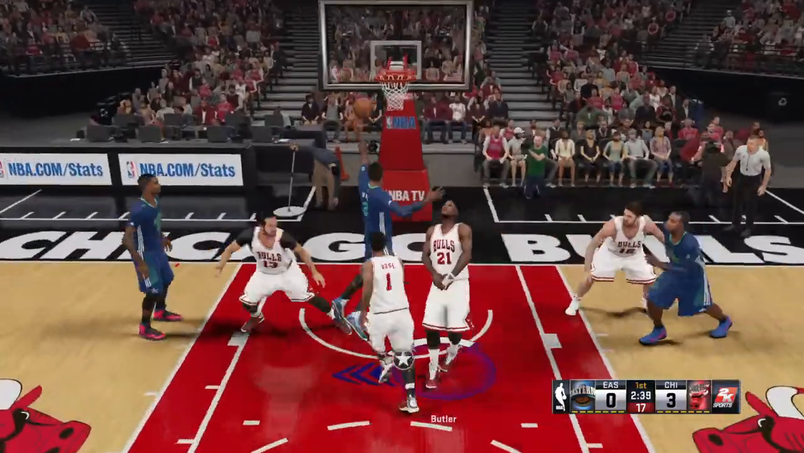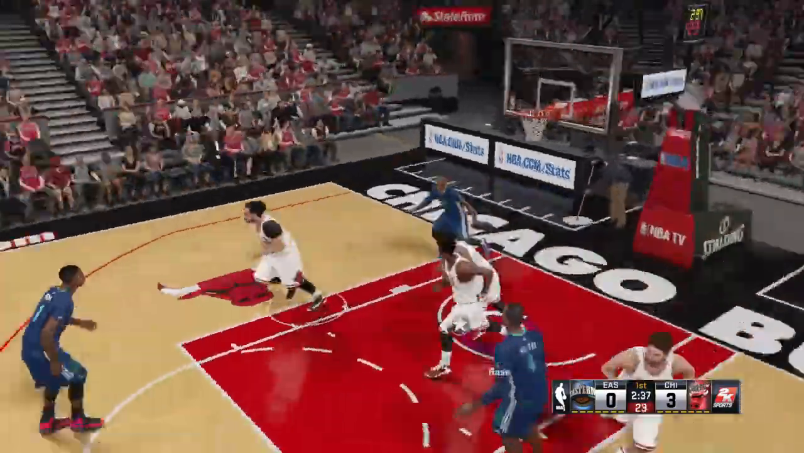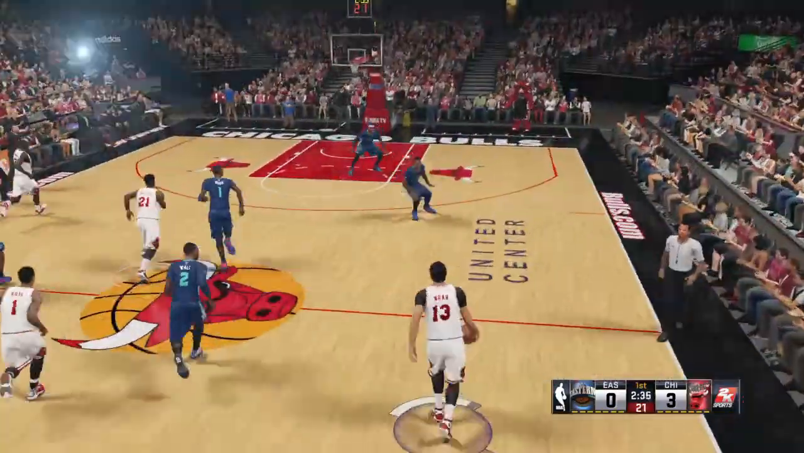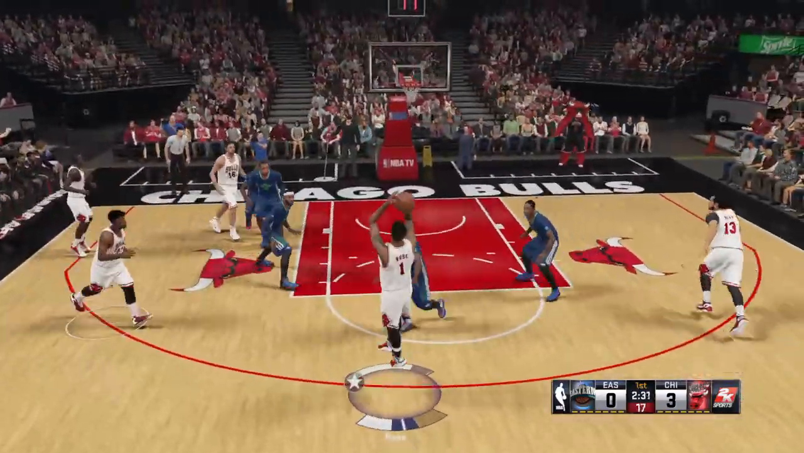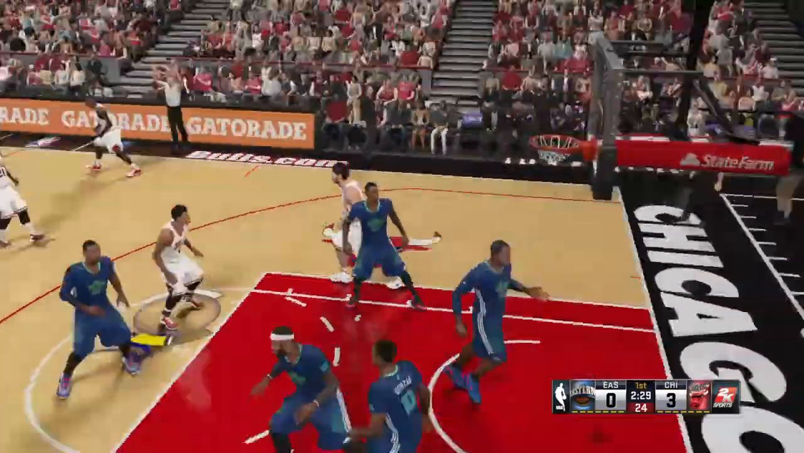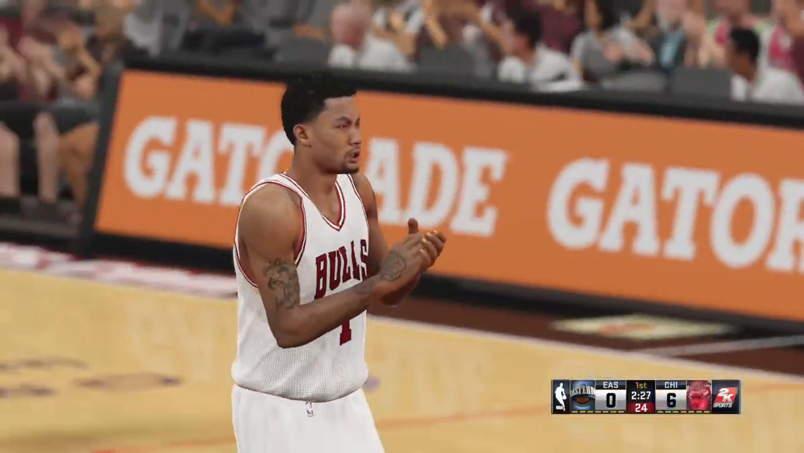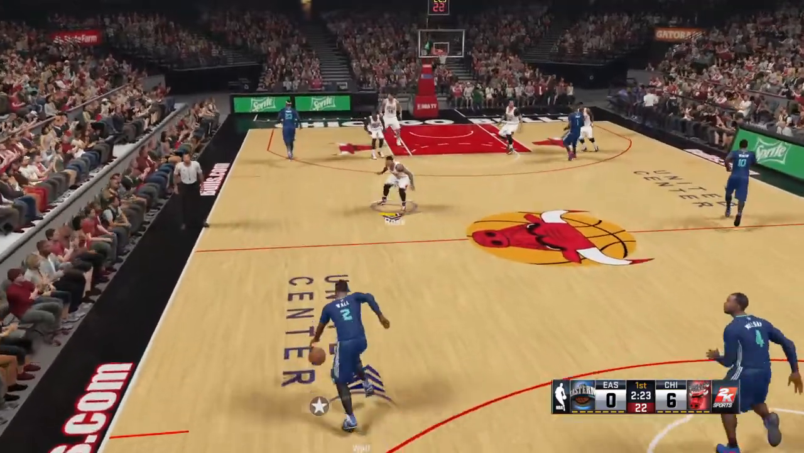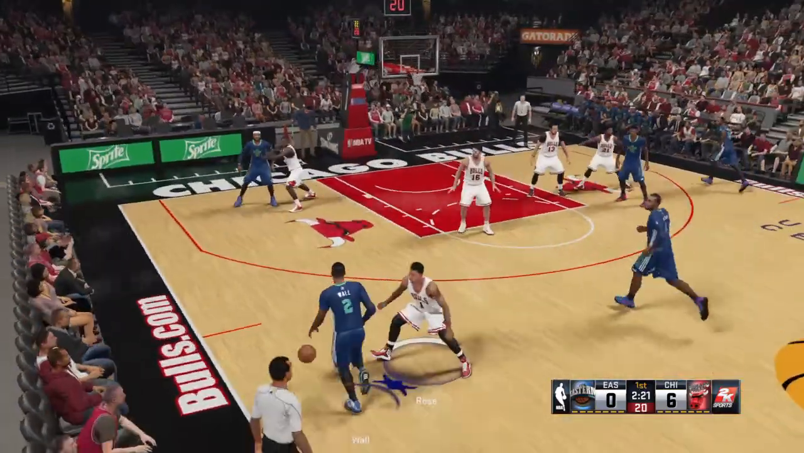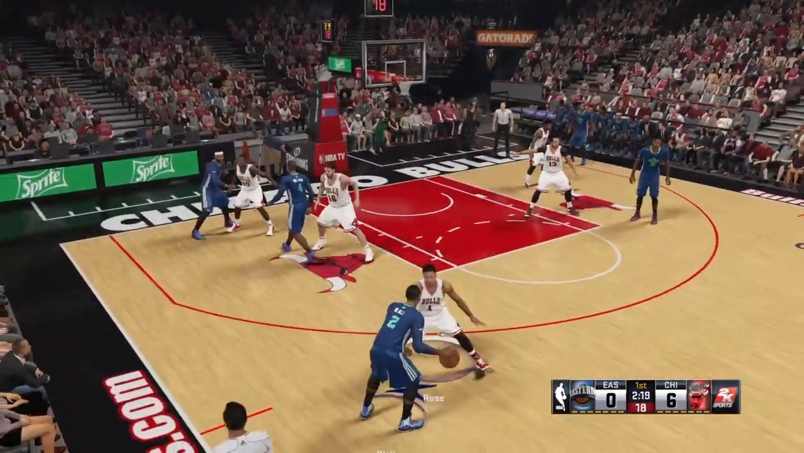And here's Wall. Rebound by Rose. Noah against DeRozan. The 3. And it's Rose. This time the assist by Noah. Rose has got himself going there. His first points of the game on the deep ball. And it's the East All-Stars with the ball. 6-point game.